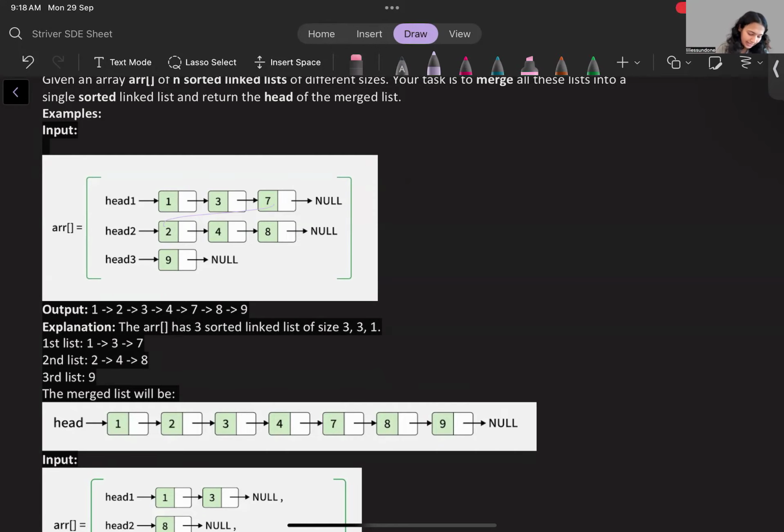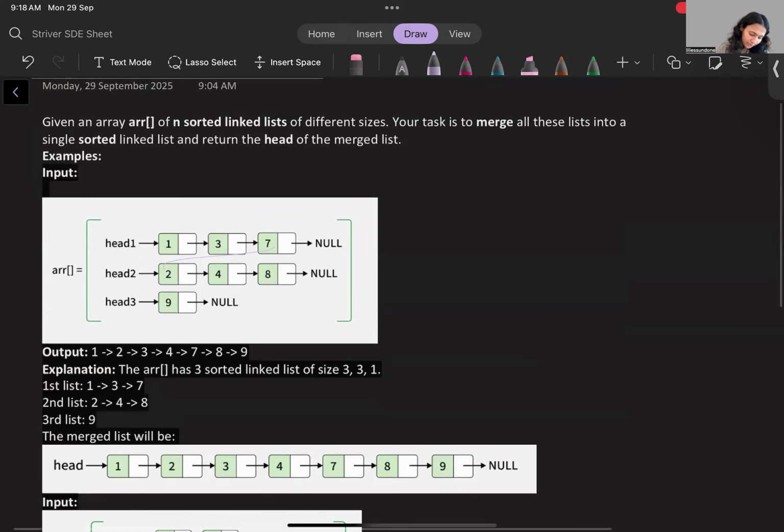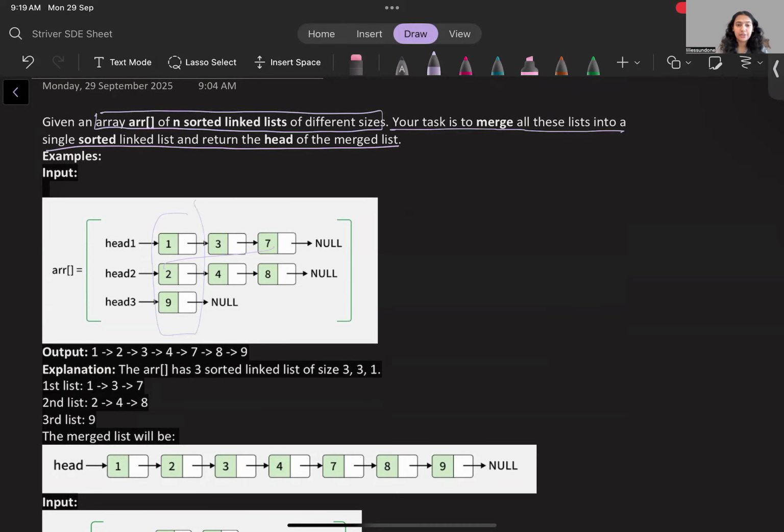So you'd be given an array with all the heads together. Your task is to merge all these lists and return the head of the merged list, whereas you'll be given an array of n sorted linked lists. This is the head of the array of all your linked lists.